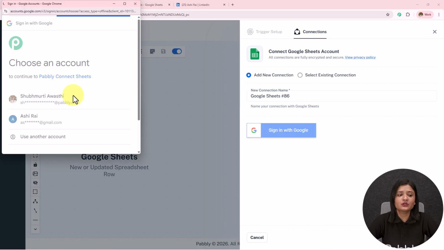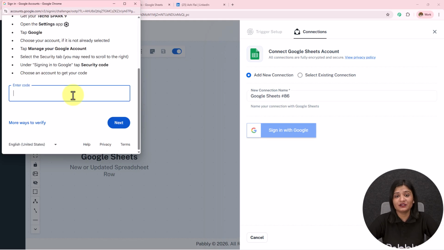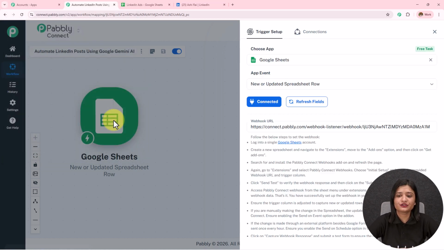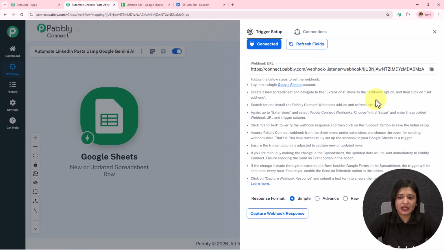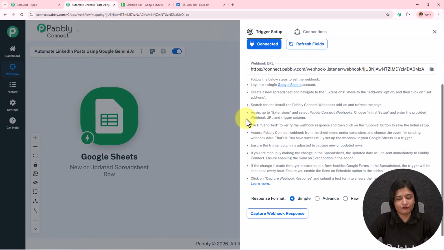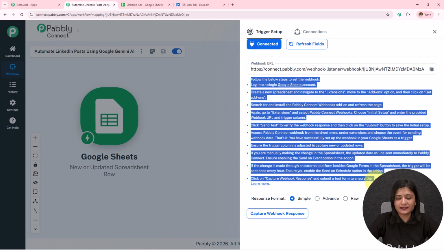Choose your Google account with which you have logged in to your Google Sheets, and after choosing that account, you have to grant the permission. After doing this, I simply have to click on this allow to grant the permission, and here connection created successfully. Google Sheets is connected with Pabbly Connect, and now I have to build the connection between this spreadsheet and my workflow. So for that, I'm going to follow the help desk given below.